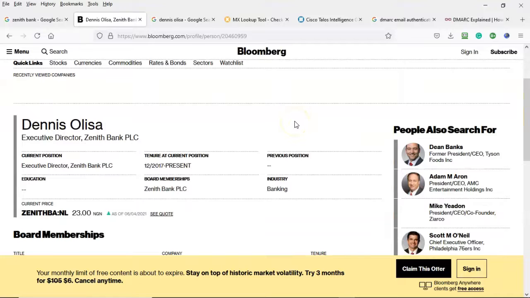So I just typed in Dennis Olisa into the Google search bar, and it comes back and gives me some bio information about this individual. It tells me that he is not the manager. He is actually the executive director for Zenith Bank.